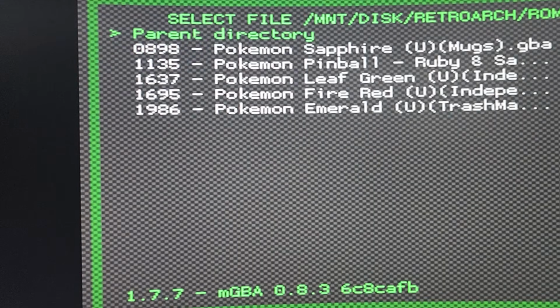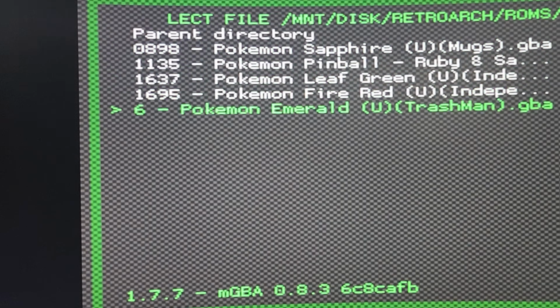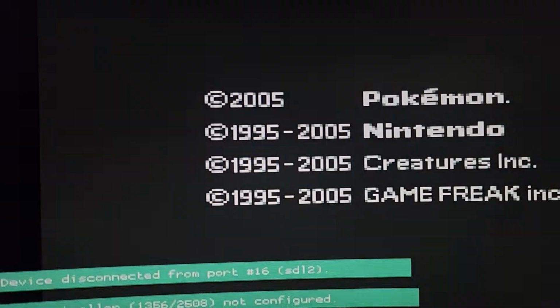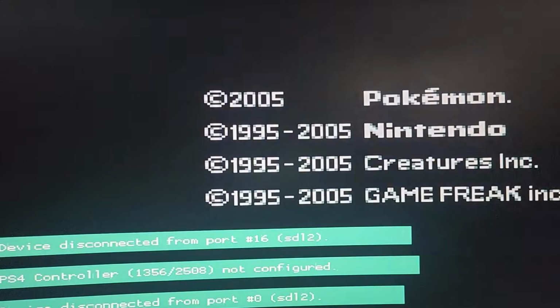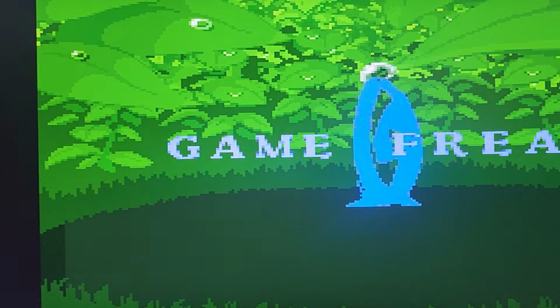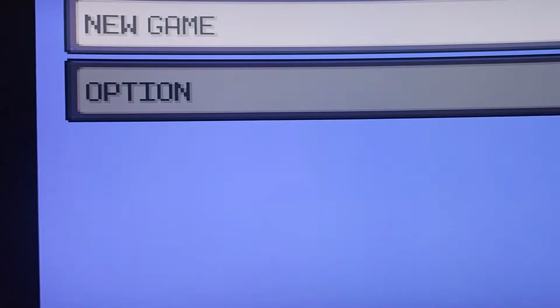Here's all of our Game Boy Advance games. We're going to run Pokemon Emerald. See if we can get this to run with mGBA. Alright, so you couldn't see it. It disconnected our controller. Oh, well, we're good. We're still working. Alright, everything seems to be working.